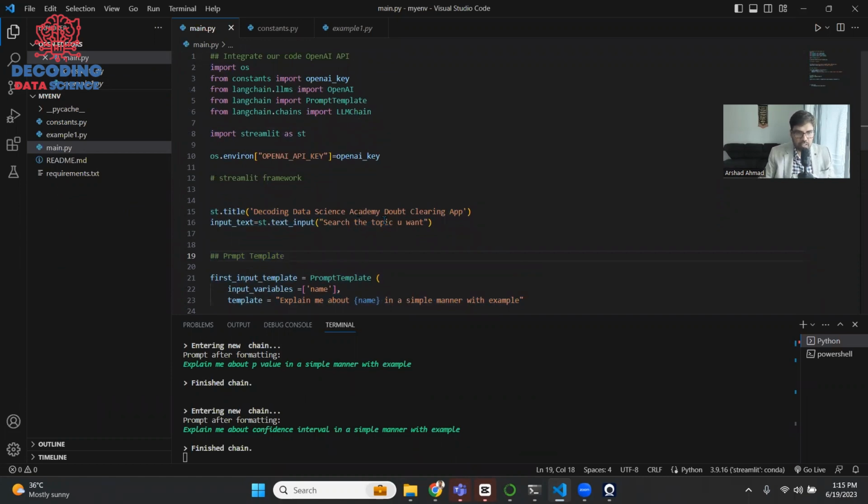Just let me change here a little bit: the data science and AI topic you want to understand. Decoding Data Science and AI Academy. You can do a lot of other things.